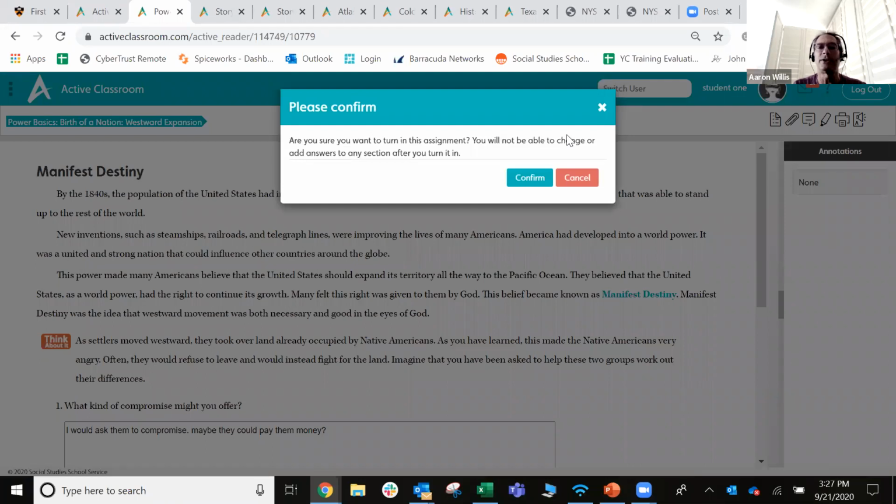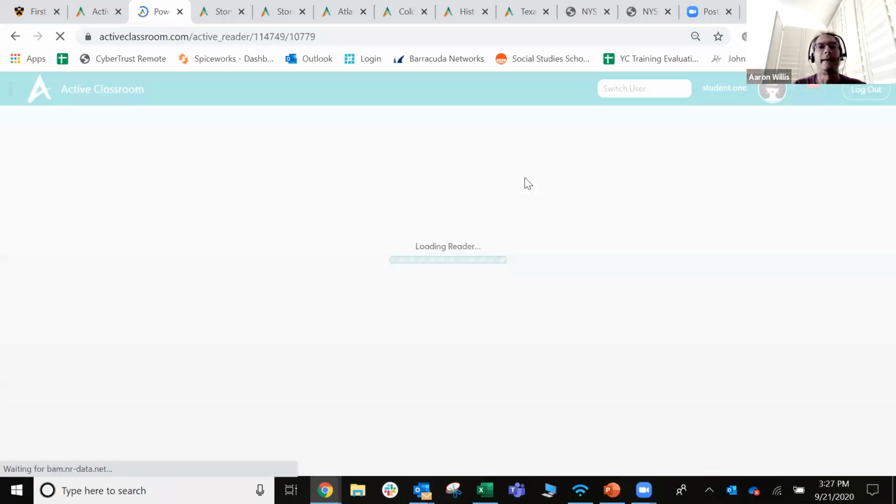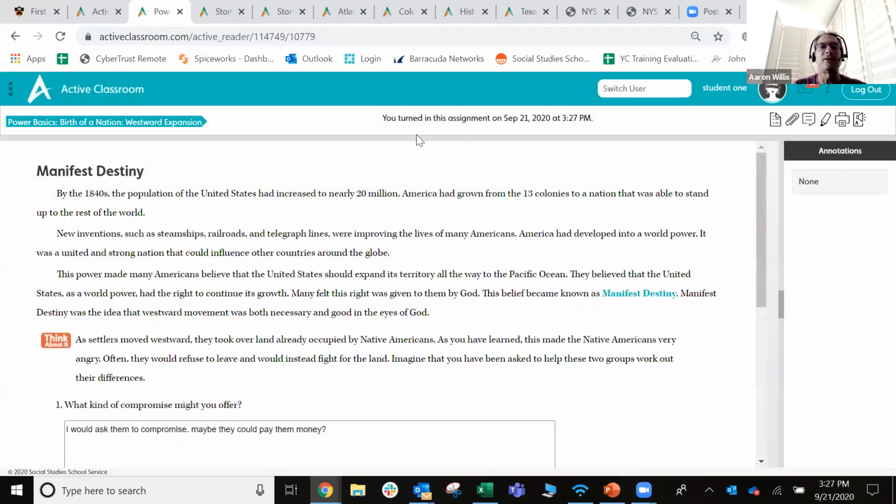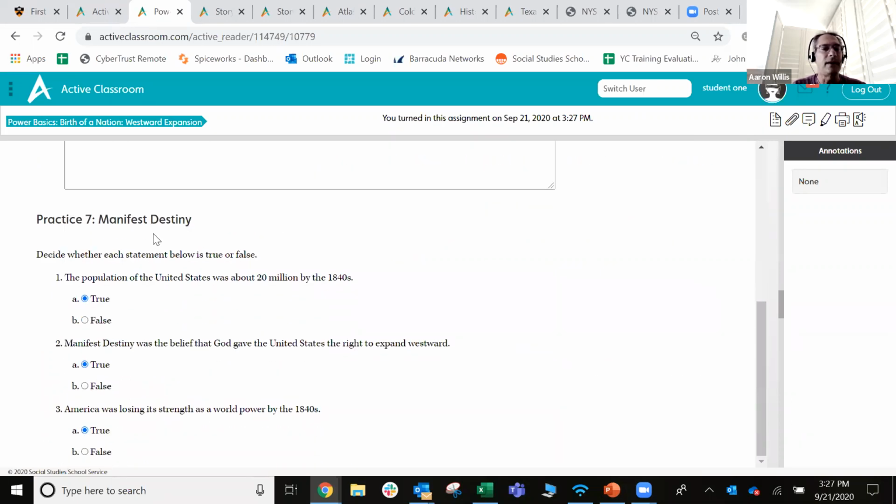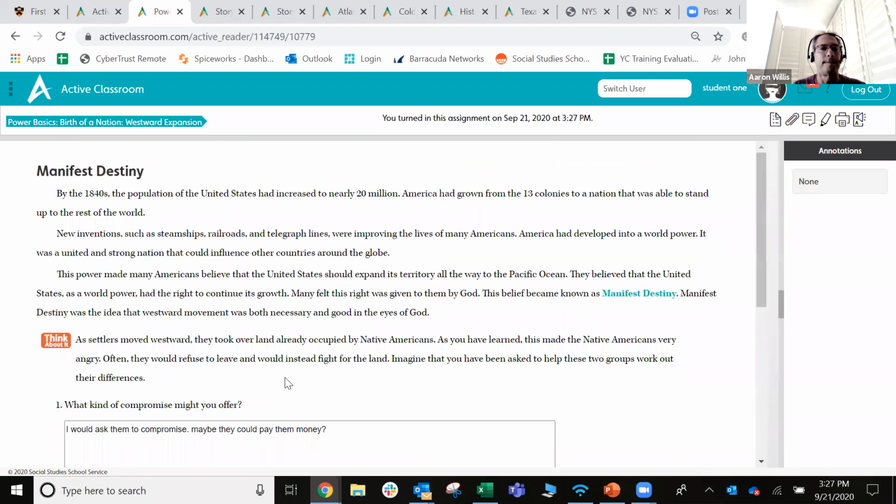It says, are you sure you want to turn it in? You're not going to change or add anything after it's turned in. So I confirm that. And then it reloads my page and it tells me that this was turned in on September 21st, 2020. In this case, I'm in Pacific time zone, so 3:27 p.m. Yours will say 5:27. And here it shows me what my answers are and what I put into the system. Okay, I didn't do any annotations in this case. And so that is what it looks like from a student point of view.